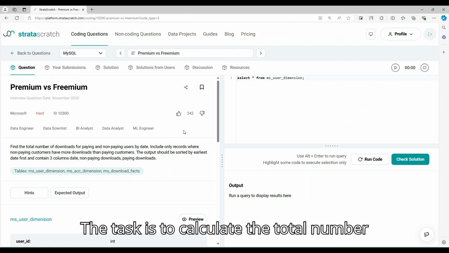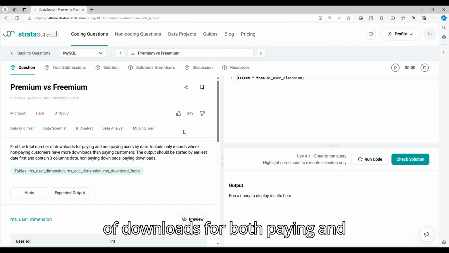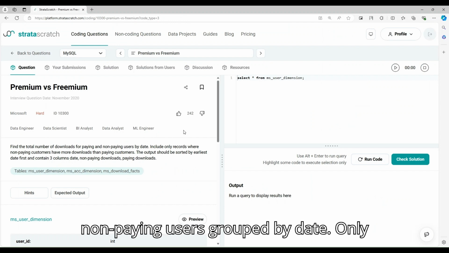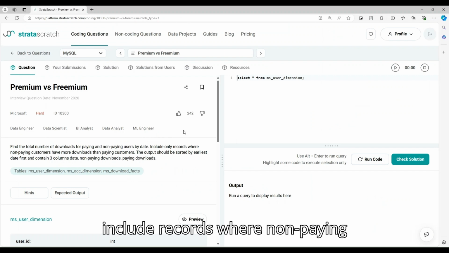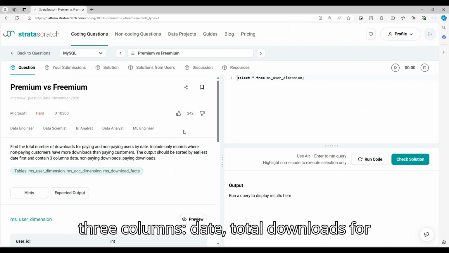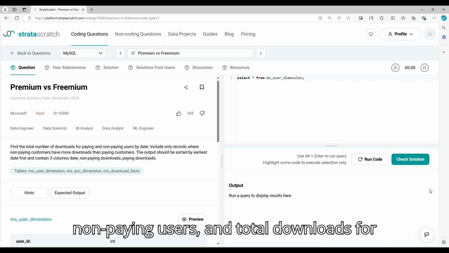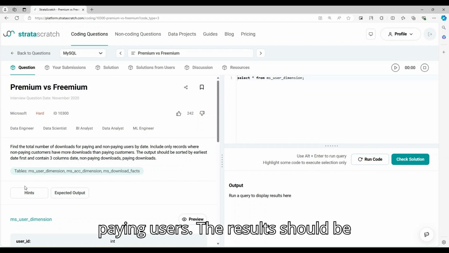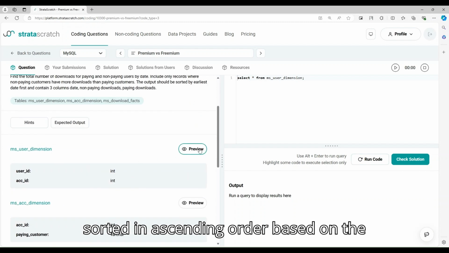The task is to calculate the total number of downloads for both paying and non-paying users grouped by date. Only include records where non-paying customers have more downloads than paying customers. The output should display three columns: date, total downloads for non-paying users, and total downloads for paying users. The results should be sorted in ascending order based on the date column.